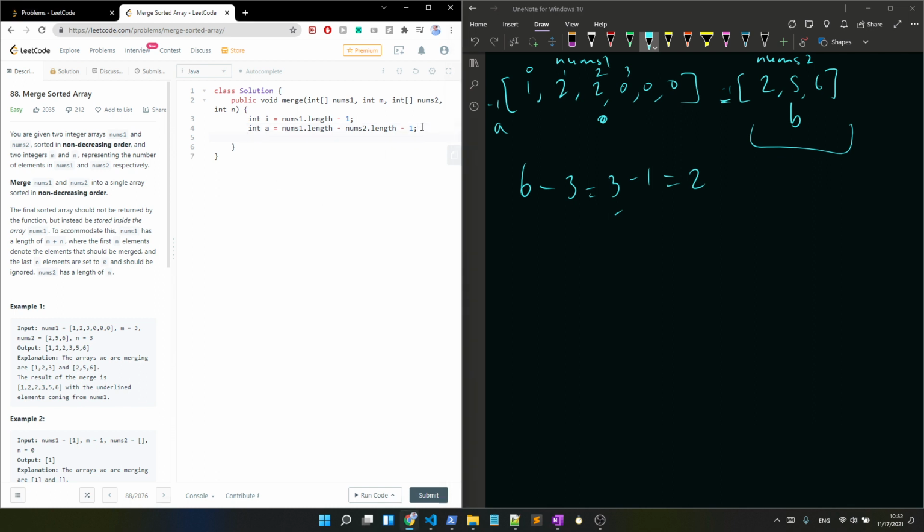And then B is trivial. It's just nums2.length - 1. And now we'll go through, and we'll say, as long as we don't have any index as -1, we'll just keep doing this process. And I don't know if I would ever become -1 before these two, but just to be completely safe, I put that in there.